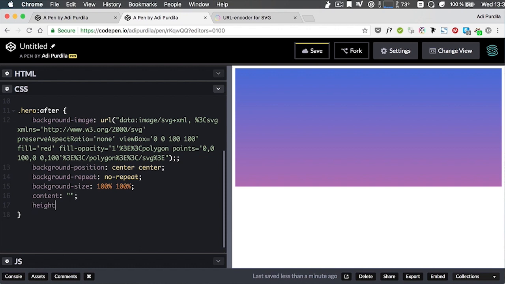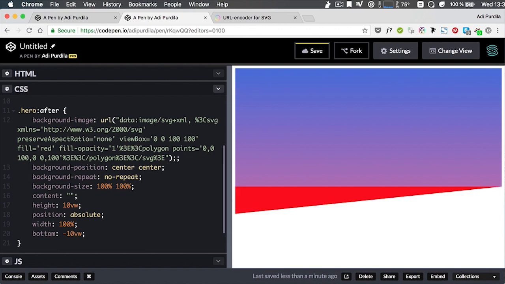And let's give it a height of 10 viewport width. We're using relative values here. I'll show you why in just a little bit. Set a position to absolute. Let's give it a width of 100%. And let's put this at the bottom, minus its actual height, minus 10 viewport width. Right, so that's how we added this bit.